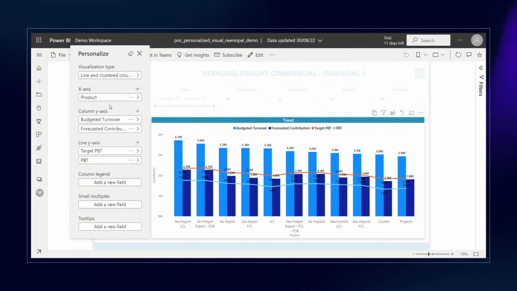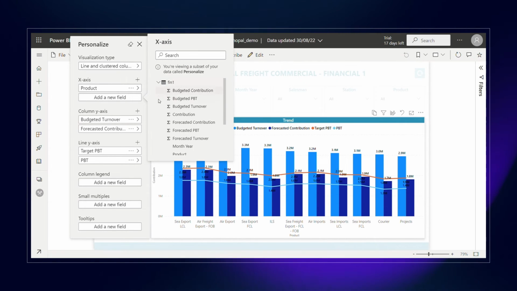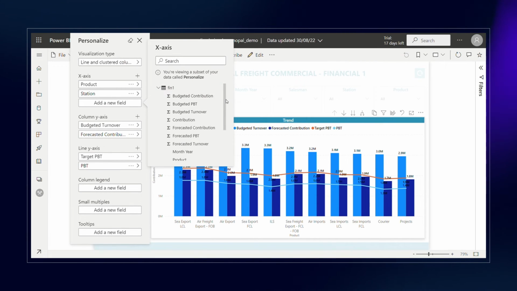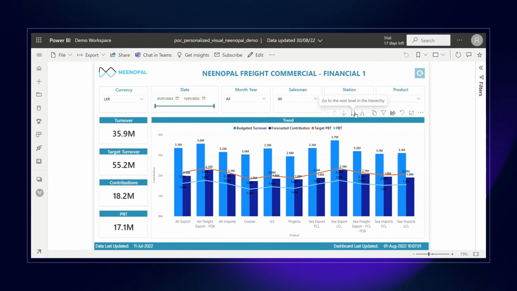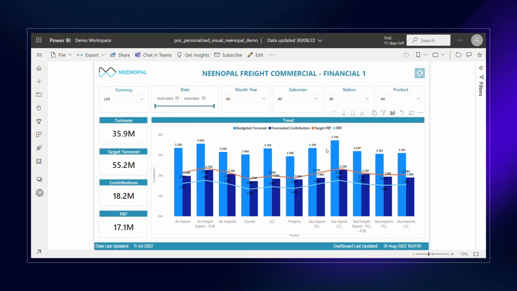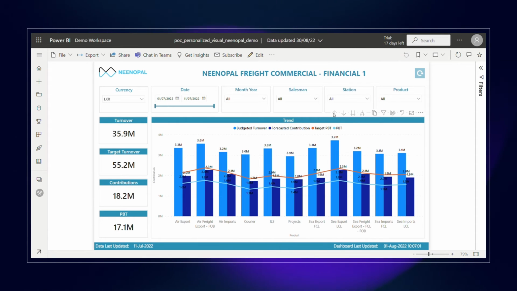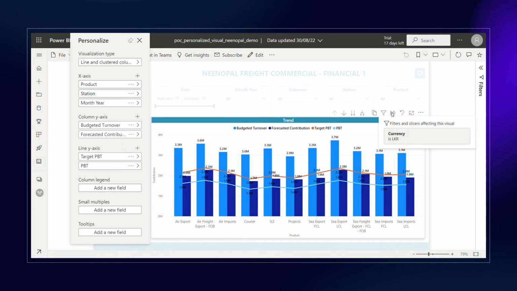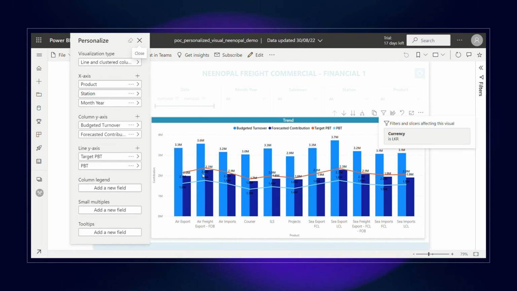One more interesting thing that can be done with this, I can add all the fields how I want to see it. So I also want to look at it station wise and also monthly, so I can add month here. And now I can simply go to these drill down and drill up options to change my fields. So I have product wise distribution, I can change it to station wise, and now monthly, and so on. In addition to this, I also have the option to add column legends and tooltips if I wanted them in the visual.